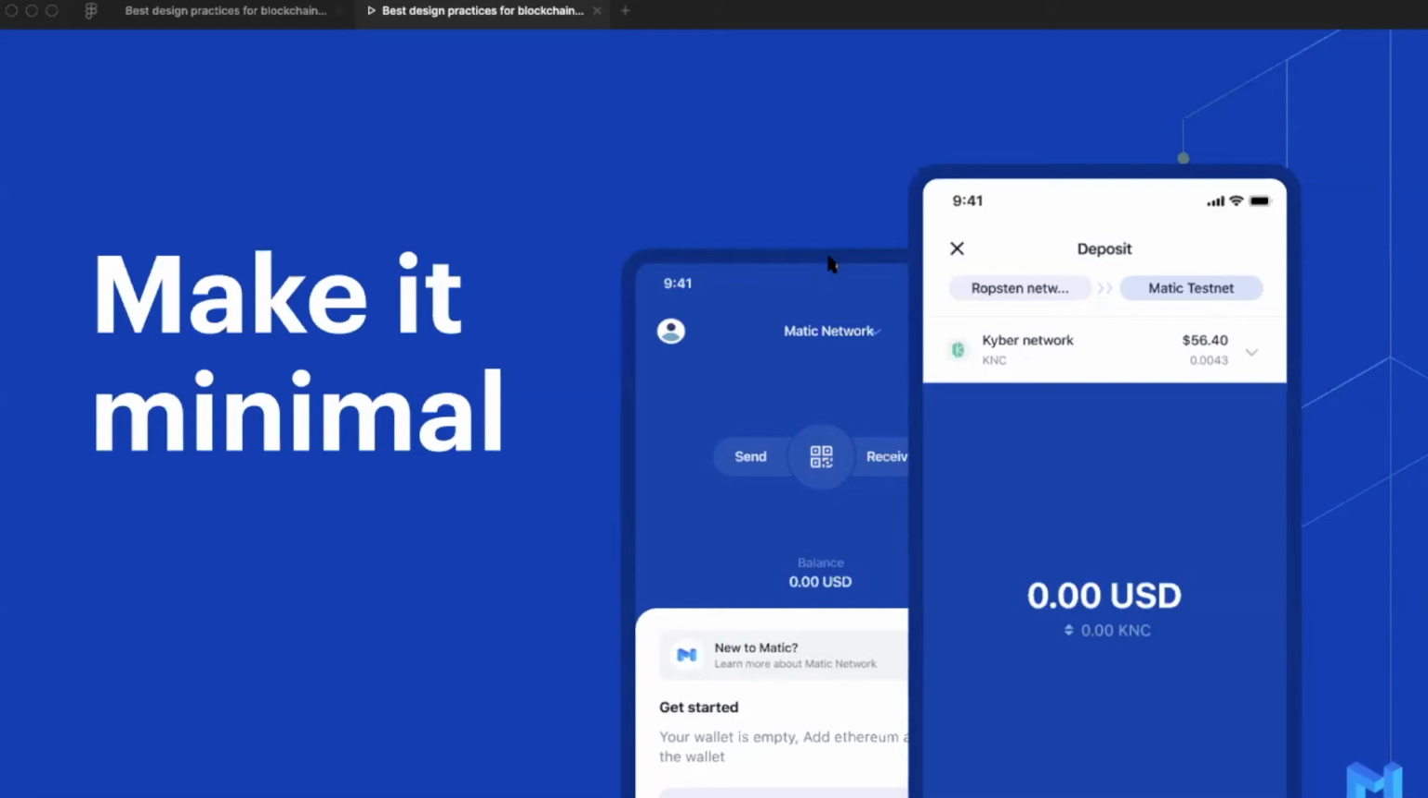Currently, again, Matic Network is a sidechain technology, so there is an experience we need to improve. First of all, the user needs to deposit the money to the Ethereum network. Then they need to deposit to the Matic network. So there are two steps of depositing for us. We are also trying to solve it in a minimal way.